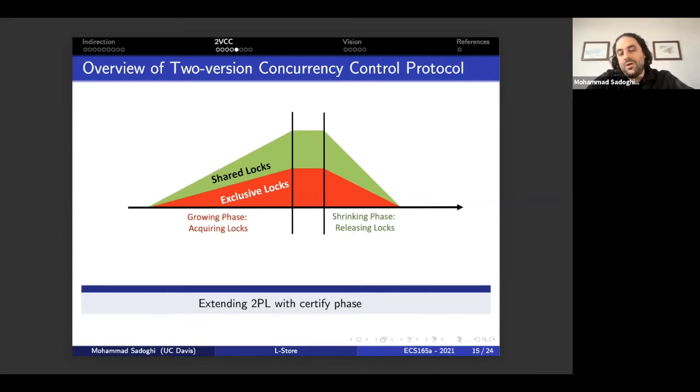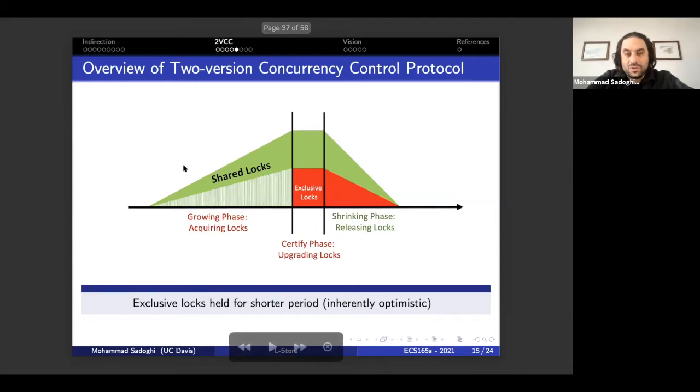With this certification phase, the basic idea is, as opposed to acquiring exclusive locks at the beginning, both the readers and the writers simply acquire shared locks. And once the transaction completes its acquiring phase, once it has acquired all the locks, completed all the operations that need to be done, and is ready to commit the transaction to finalize the changes and make them visible to other transactions, then it enters the certification phase.